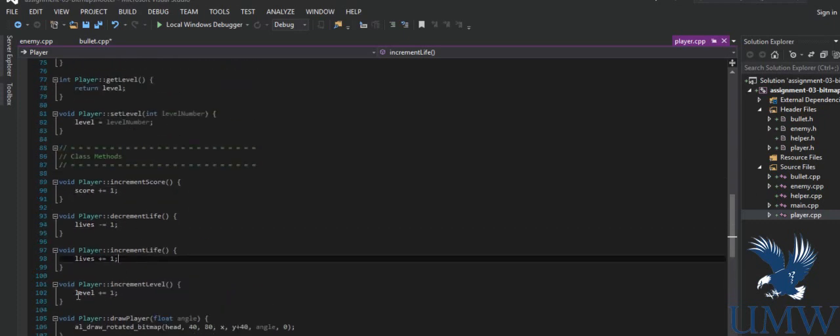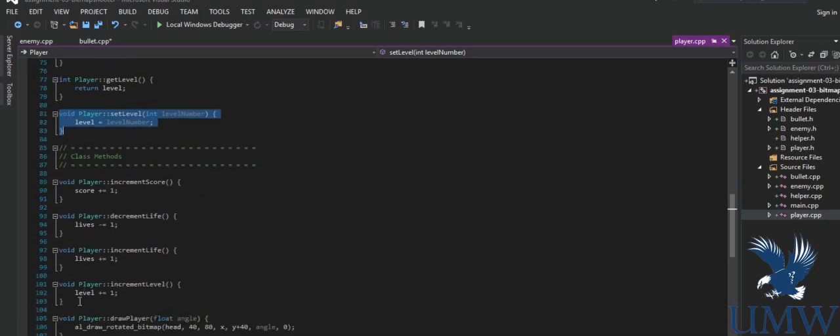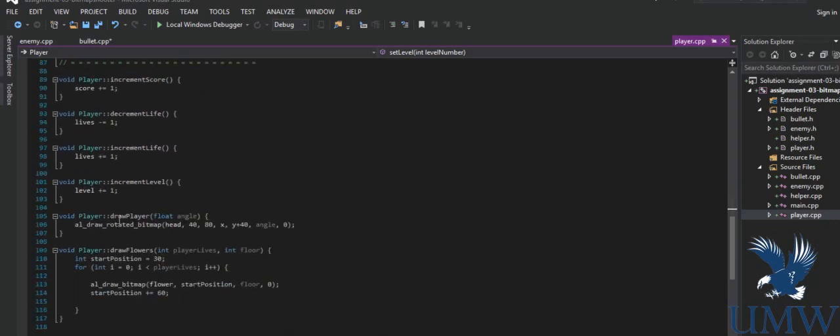actually this didn't work. I can't remember exactly, but I needed to use a regular setter, so that's what this is for here. This really never got used. Drawing the player, again, I had to fiddle with these numbers a little bit to get it right where I want it, because the pipe is part of the background, so I needed to get that flower right on top of that pipe.